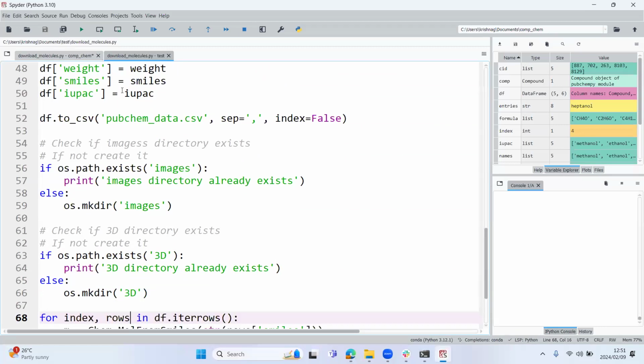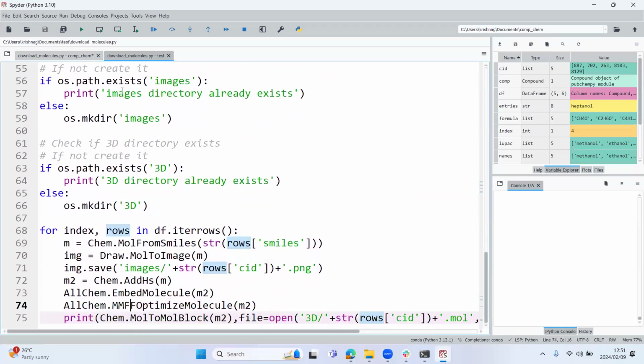So again, I check if that directory exists. Now let's try and create these different things. So we iterate through all our rows. We're now using RDKit, right? RDKit is just converting the molecules. It's reading in the SMILES that we downloaded already. We've already obtained them, it's stored somewhere. So it reads the SMILES from the data frame.